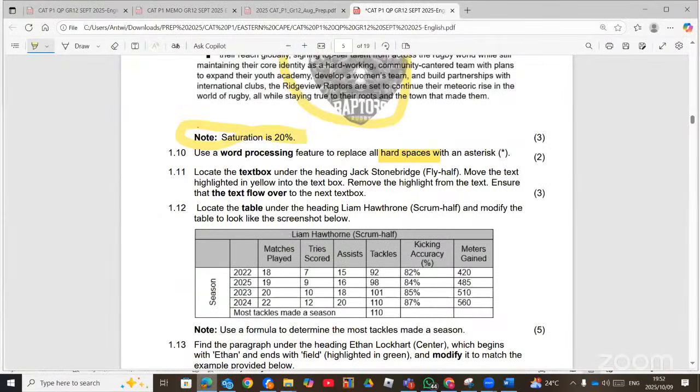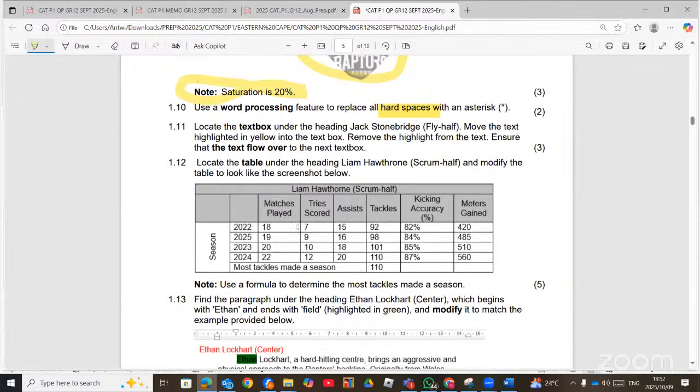Right, the next question. Locate the text box under the heading Jack Stone Bridge that fly half. Move the text highlighted in yellow into the text box. Remove the highlight from the text. Ensure that the text box overflows, the keyword here. And these are some of the new things that are coming these days in Microsoft Word. June question paper from Northwest, there was a question like that. And then here is the second one that I'm seeing, also from Eastern Cape. So learners, you must watch out for that text box and linking 2 text boxes together.